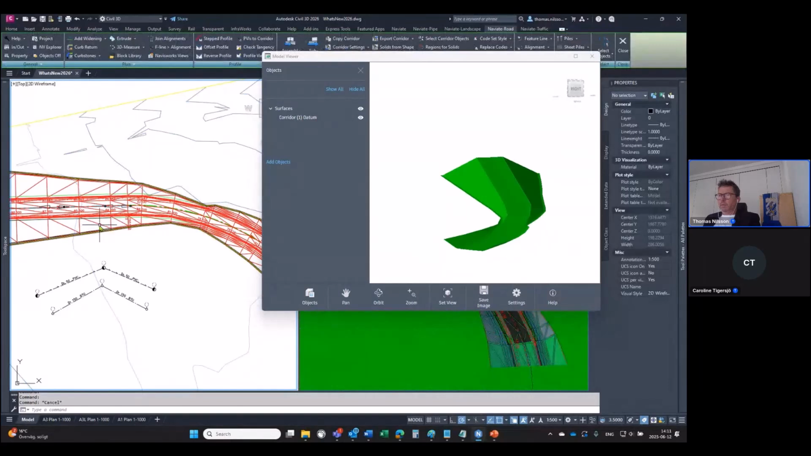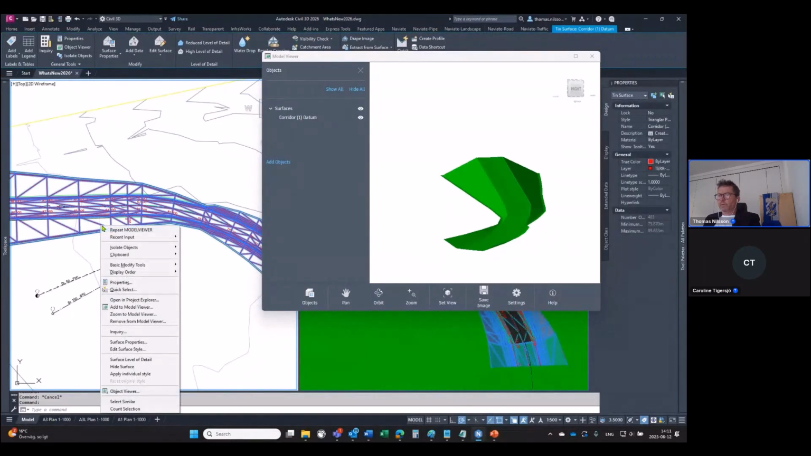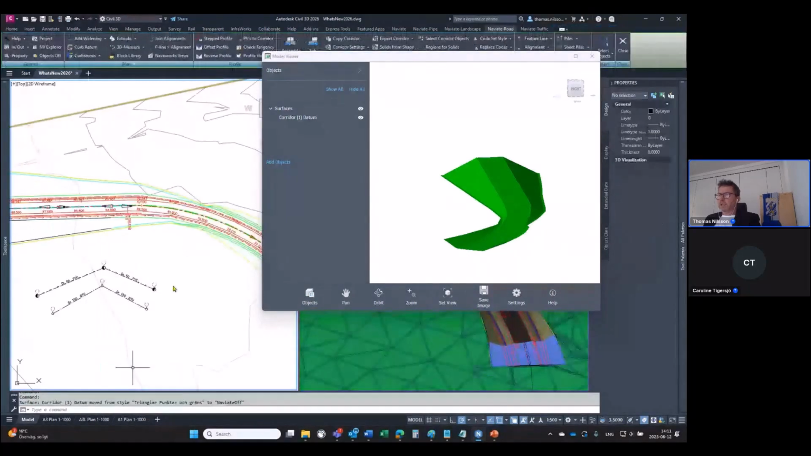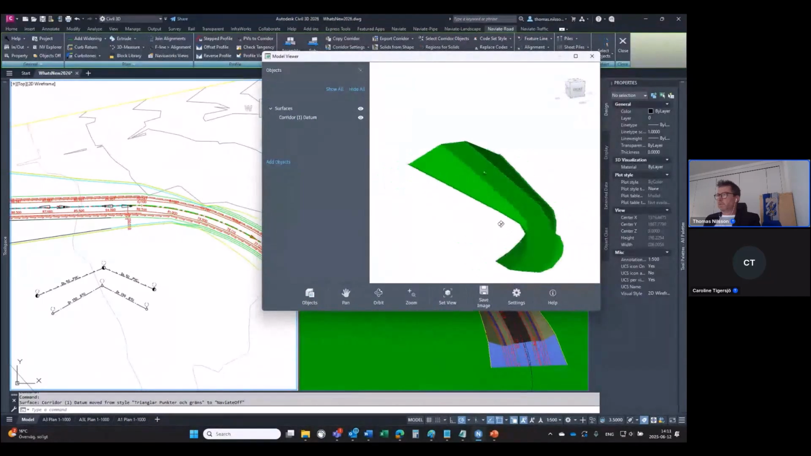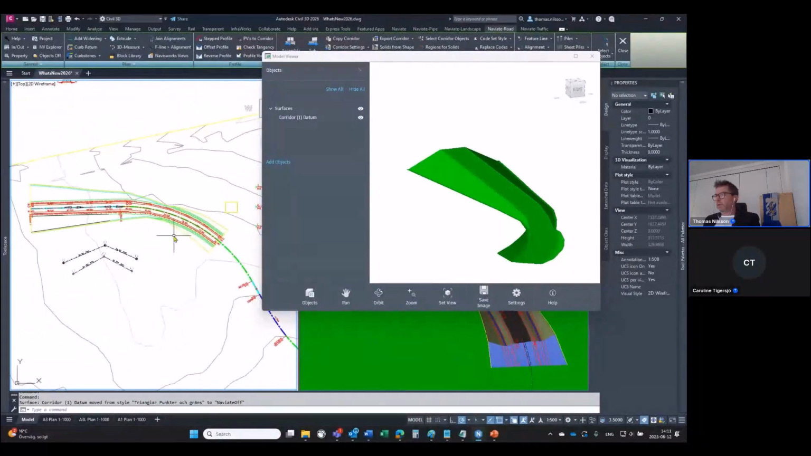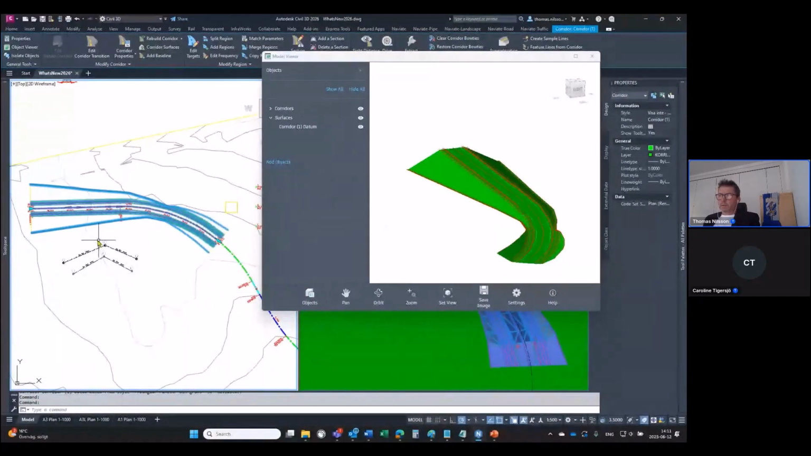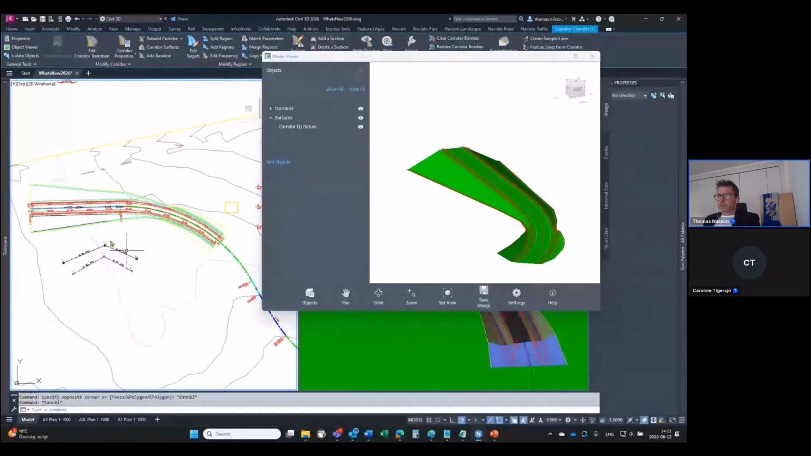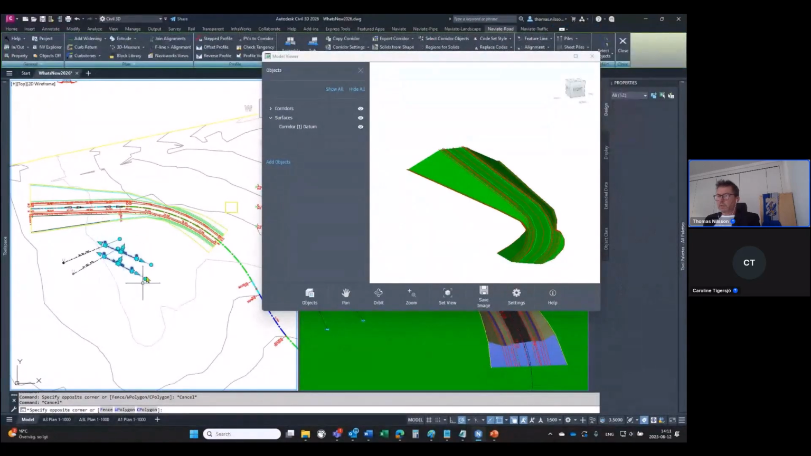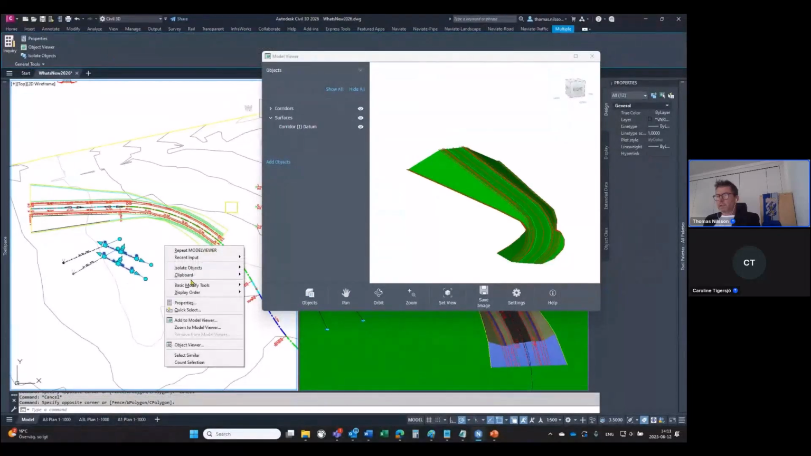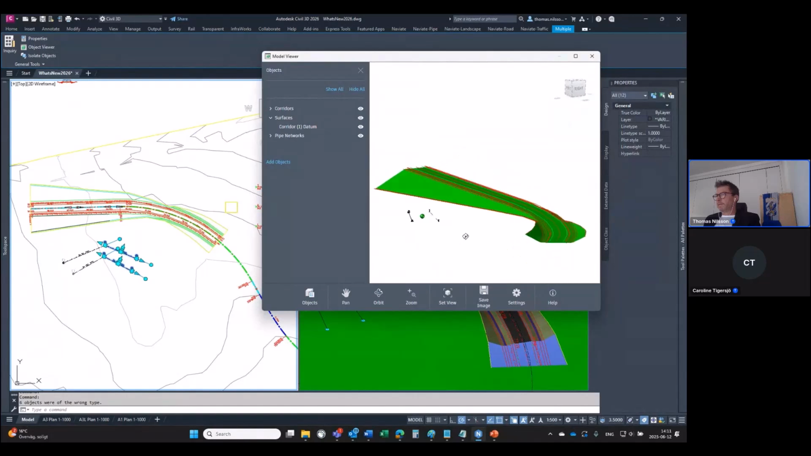Also, in Naviate, we have the feature of hiding surfaces. If I hide the surface here, you'll see it still is visible in the model viewer. And as you see, I can be working in both windows. Let's add the corridor I have here as well. As we had the question about the pipes, let's select those as well just to see them in there. Add to model viewer. Yes, there they are.